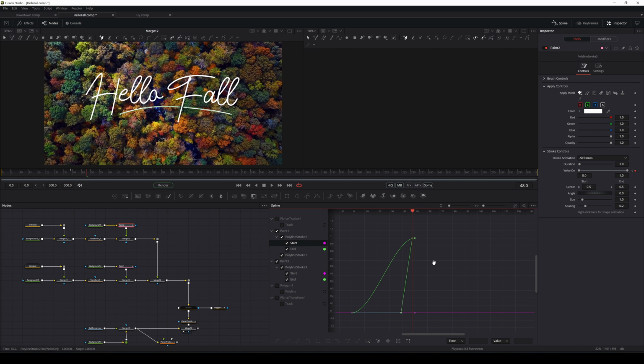And same as the other one, I'm going to turn off the paint one, grab paint 2. I just want to smooth out these keyframes. Make it a little nicer. And now let's cache it.